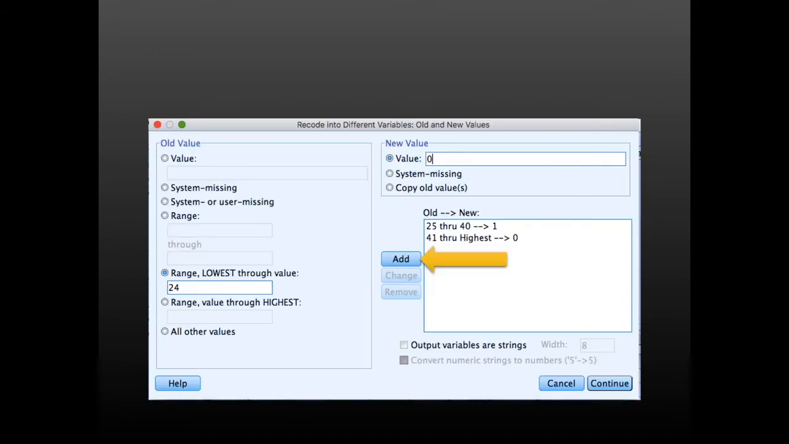So here I'm using the range lowest through value in the old value options. And the new value is going to also be 0. So range lowest through value will be the lowest value reported in the data set through the value of 24. So anyone who reported 0 to 24 pounds weight loss will now be classified as the value 0.